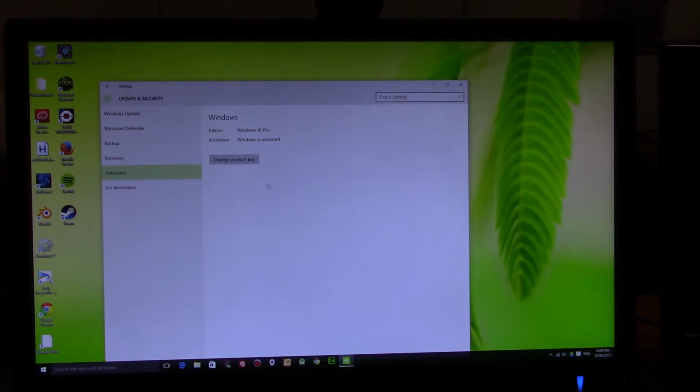So don't click change product key because you don't need to change it. Once it's activated, somehow Microsoft will know that you've activated Windows 10.